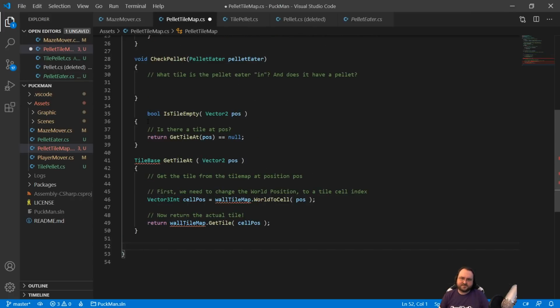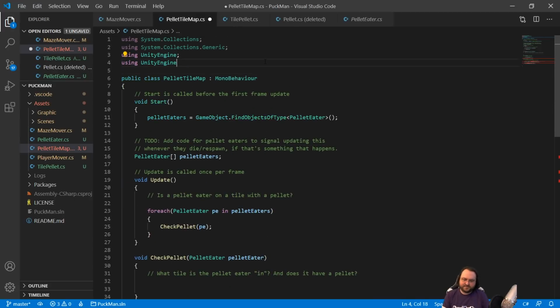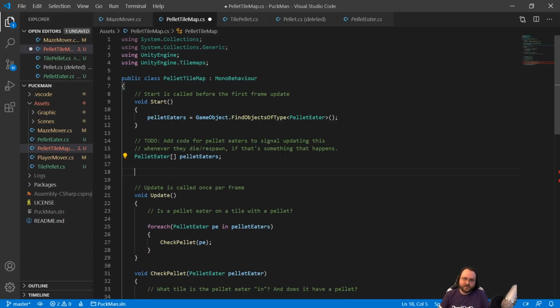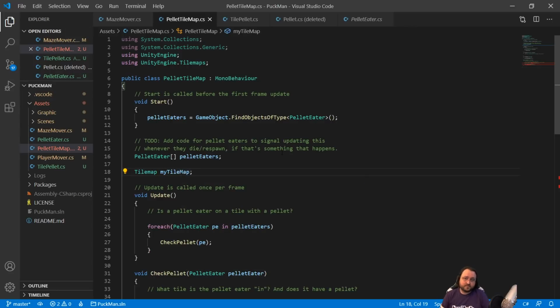But maybe this does make sense for us to expand to something else. Tile base doesn't exist because we don't have the tile map namespace in here. Tile maps, that's good. Boom. And really what we want is tile map, my tile map, or this tile map, because we want to get our own, right?